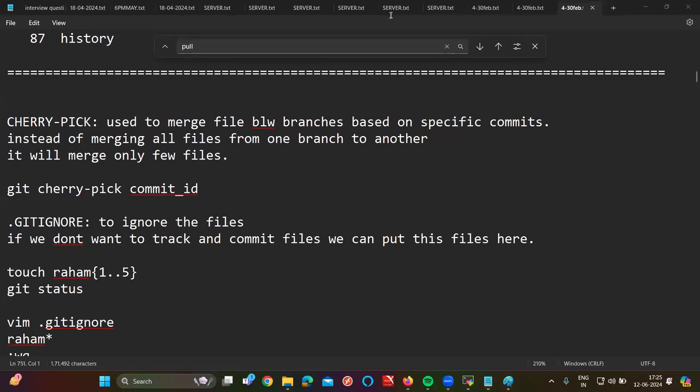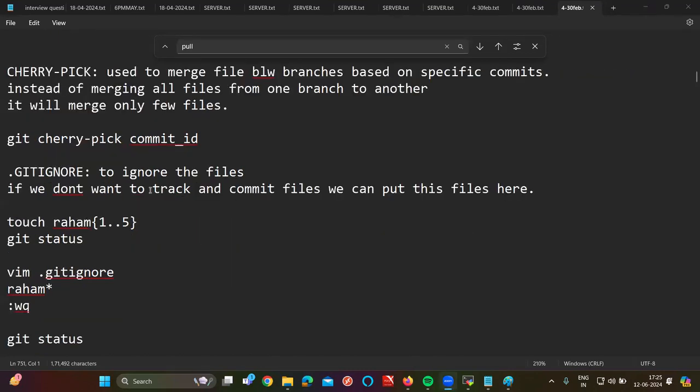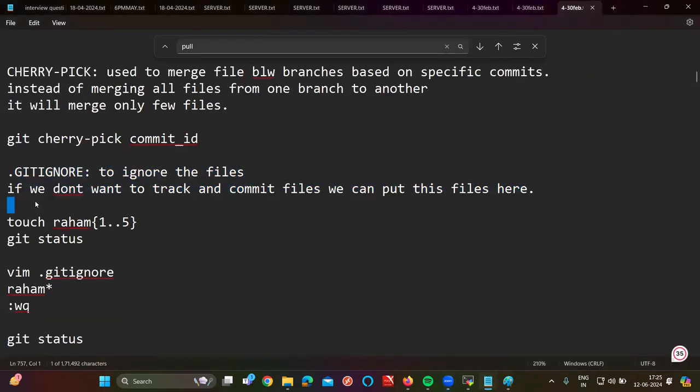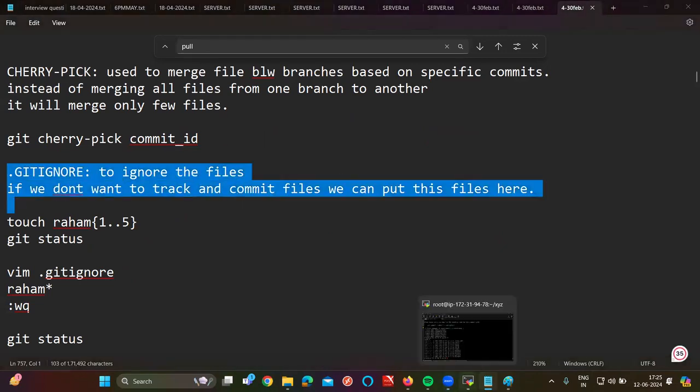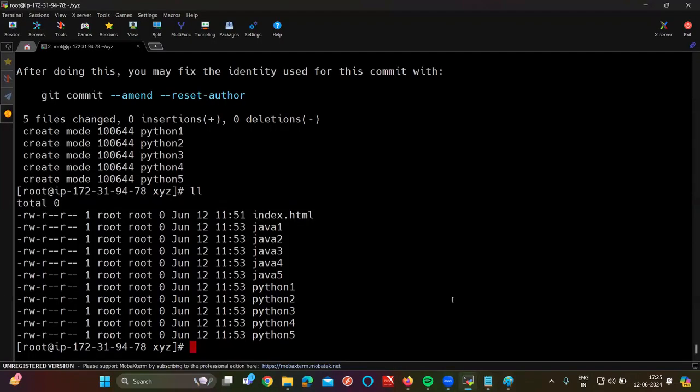Fine. So the next concept here is going to be git ignore. Git ignore is a very small concept actually. Let me tell you. Sir, if you want to avoid some files, I don't want to track them, and I don't want to commit them, but still I want those files. In that case, I can use the concept called git ignore. Let me tell you in this way.